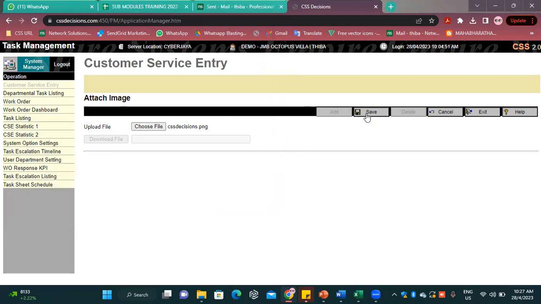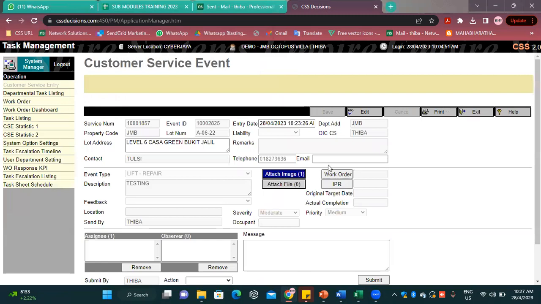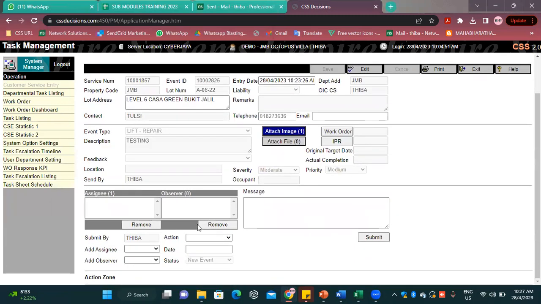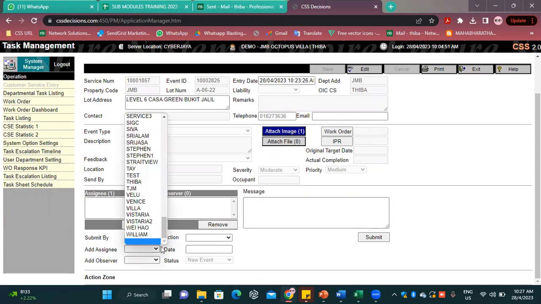Okay, save. Okay, so I got the image here, and then this is the most important part. Over here you will assign the task to your technician, or to any staff. So I will choose whom I want to choose.